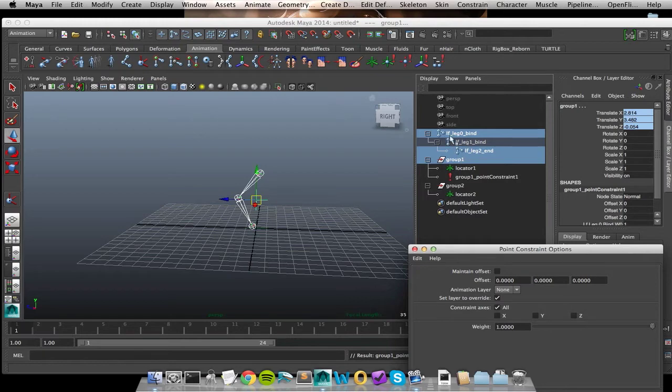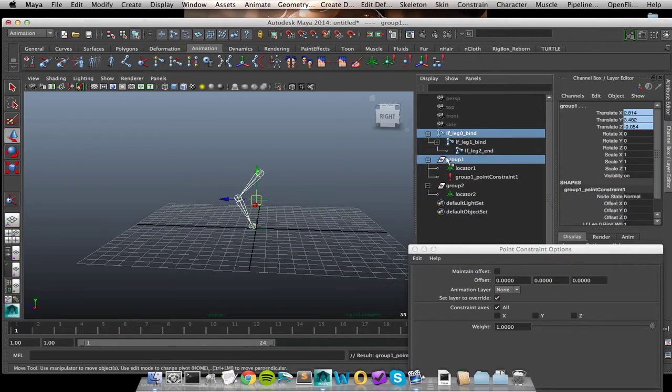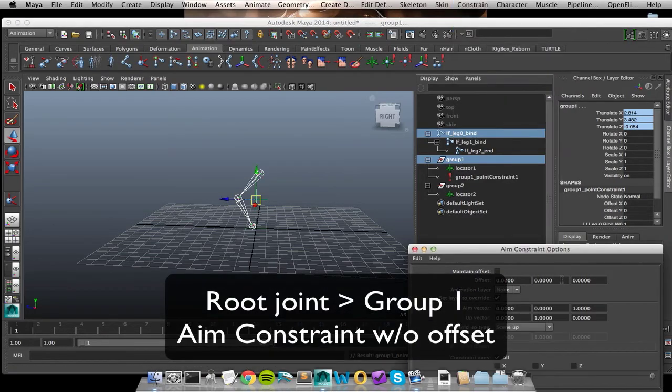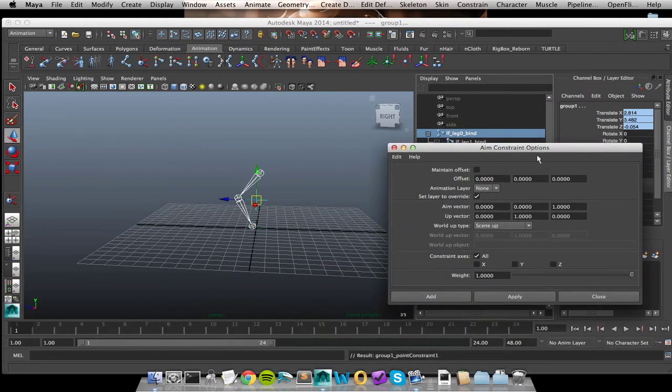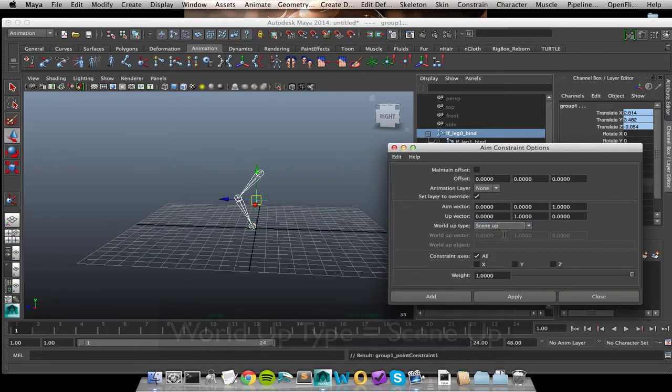So now what I want to do is select my root joint. And then group one again. We're going to orient this guy through an aim constraint. We want him to aim properly. So, first things first, we want to do this based on our scene. So, if your world up type is not set to scene up, go ahead and switch it. So, scene up is the option we're looking for.